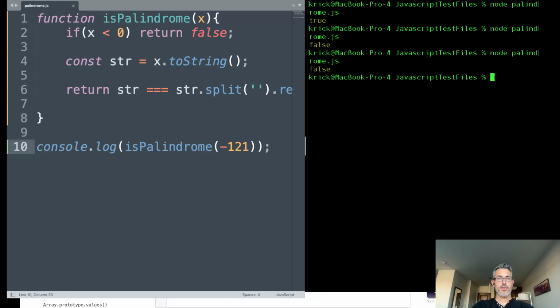So this approach is simple and easy to understand, but it requires extra space to store the string and then reverse it, which can be inefficient for very large numbers. So the second approach will be using a mathematical approach where we avoid using string manipulation altogether, and instead we'll reverse half of the digits in the number and check if they match the other half.